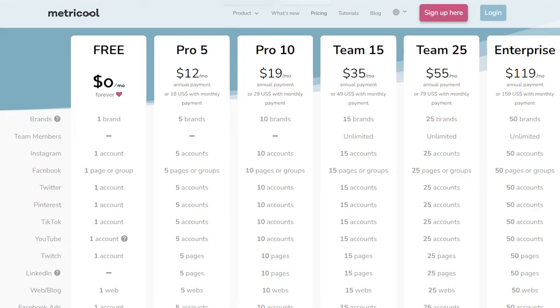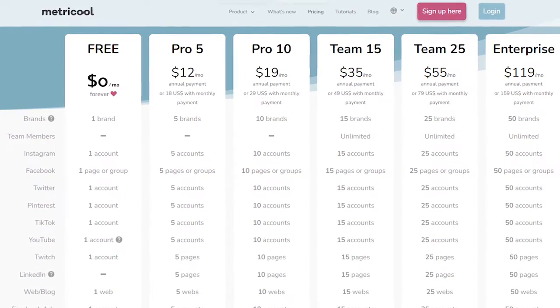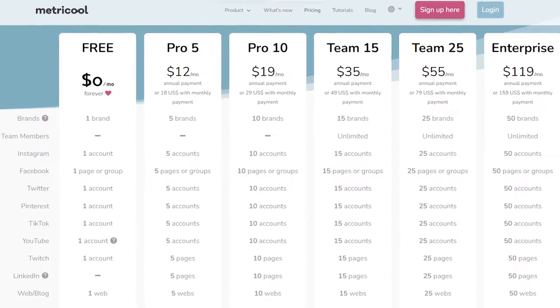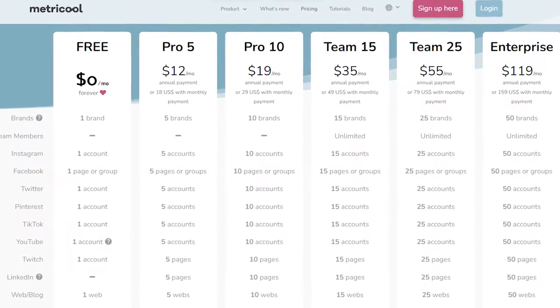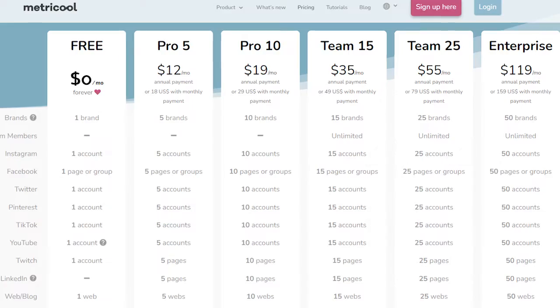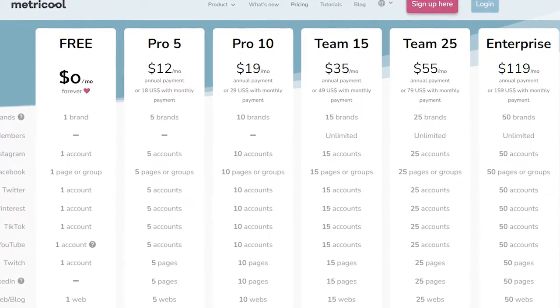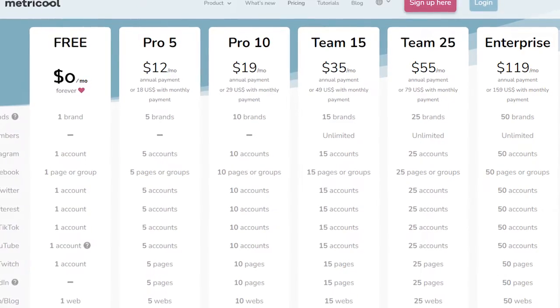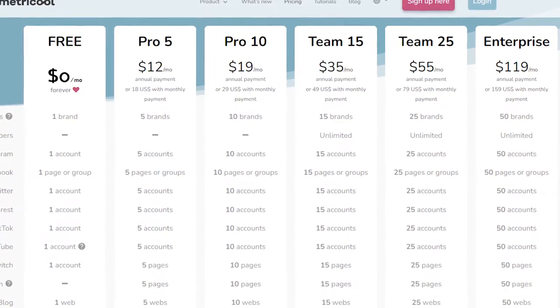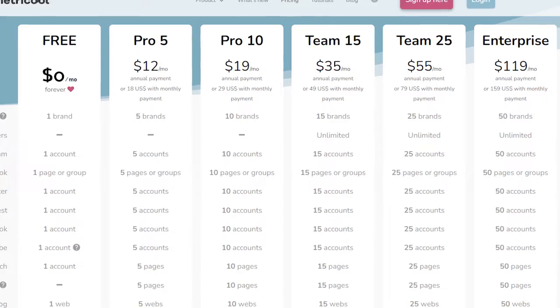This is totally free and you can connect one brand. And then the second one is Pro 5. This costs around $12 per month and you can connect 5 brands. And Pro 10, you can connect 10 brands, costing around $19 per month. And then Team 15, which costs around $35 per month and you can connect 15 brands. Team 25, you can connect 25 brands, $55 per month.